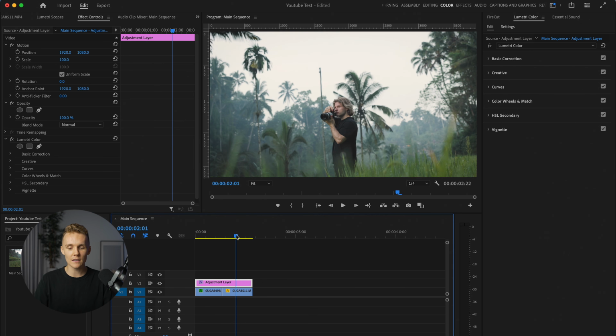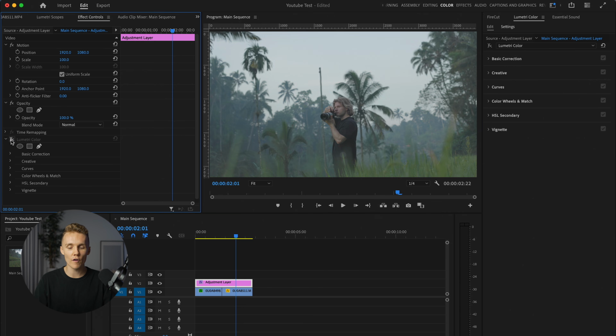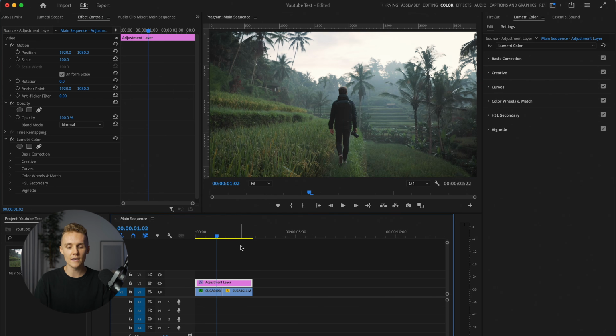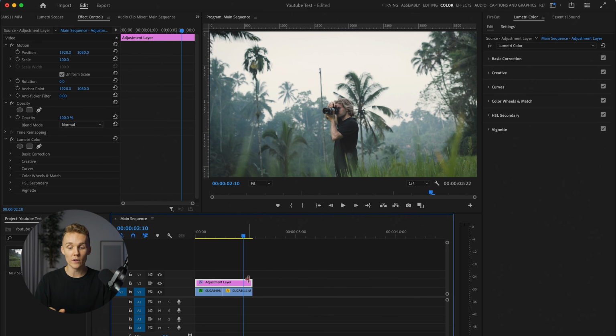Now, if we come over to this clip here as well, because we've got the adjustment layer covering this clip, it's also color graded this clip as well. So what we can do here is we can turn it off and back on. And I don't think this is an ideal color grade for this. Of course, you can see the lighting conditions are completely different. This one is shooting into the light, and this one is shooting with the light.